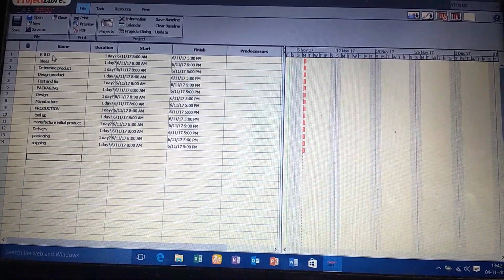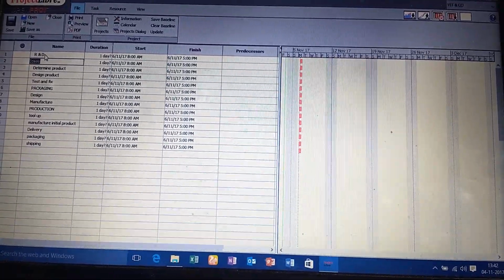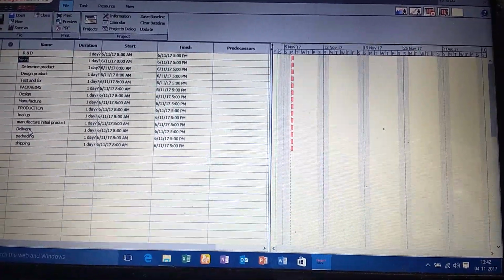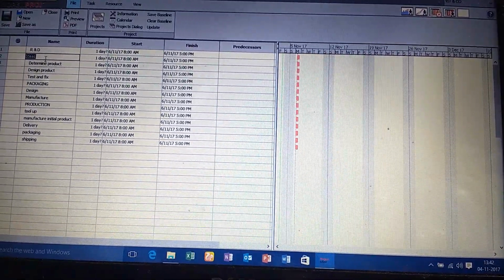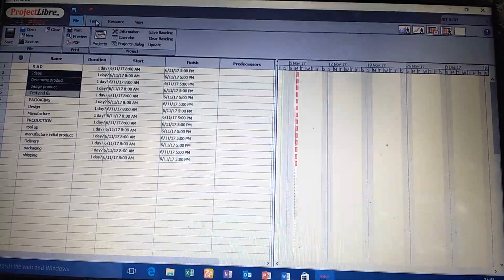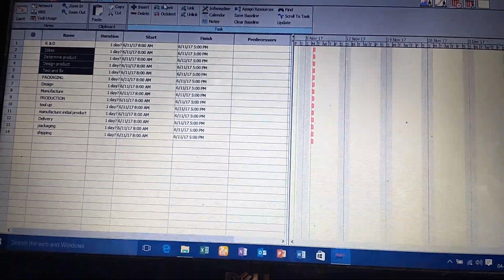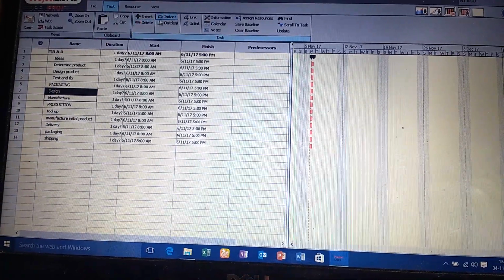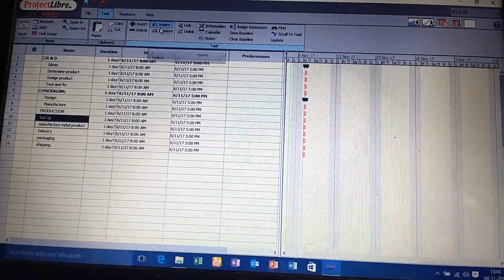And then we have to specify the modules and their activities. Research and development is a module, packaging is a module, production is a module, and delivery is a module. So we have to indent these activities. We select the activities, go to task, and give indent. If we did it wrong we can give outdent. Under packaging there are two activities, design and manufacturing, so we can indent them also. Under production we have tool up and manufacturing initial product, and we can indent these.